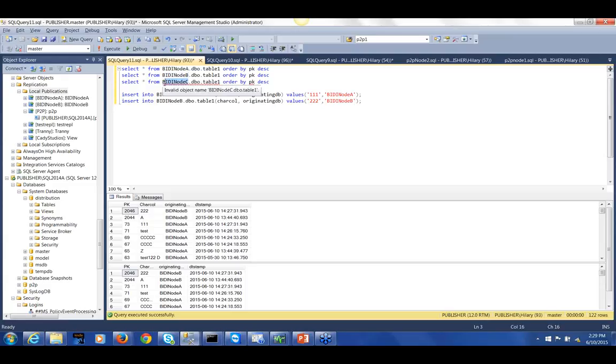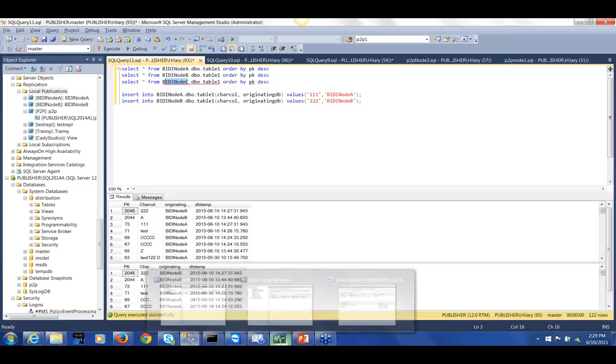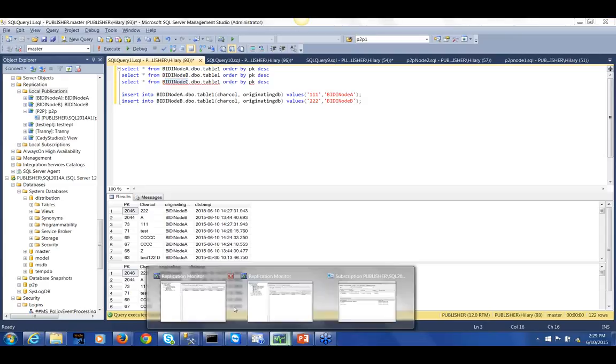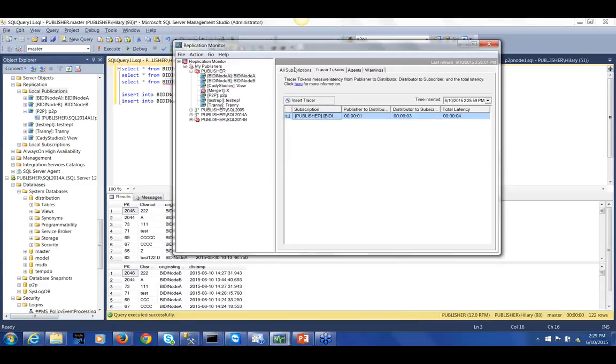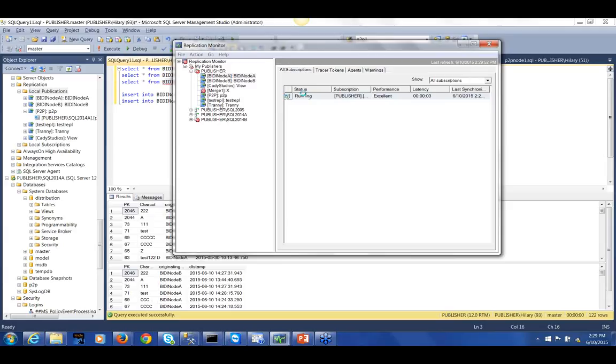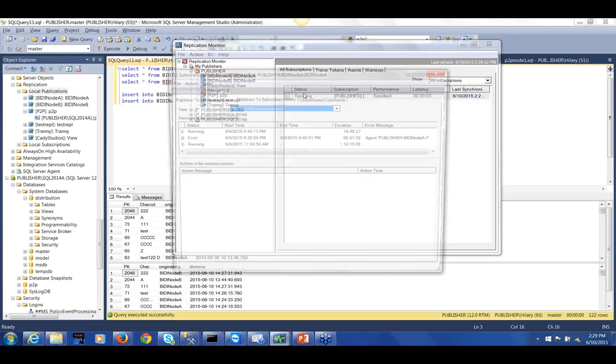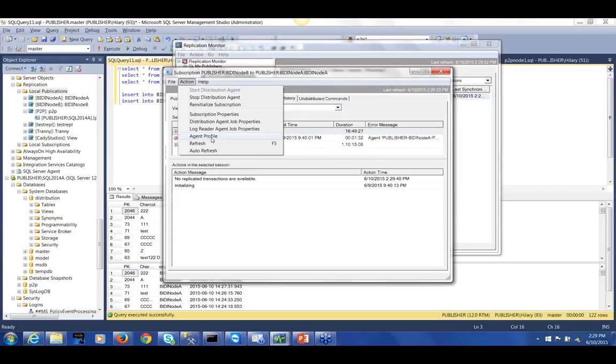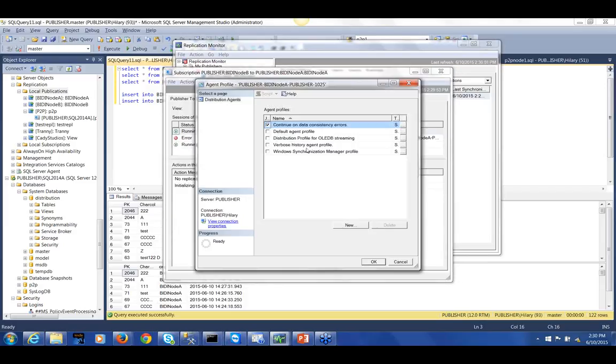And this would cause my distribution agent to fail because it would be a conflict and I have to go in there and fix it. So the simple brainless way of fixing that would be to drill down on my subscriber and say, to use something called a profile, and I would want to use the profile called Continue on Data Consistency Error Profile.